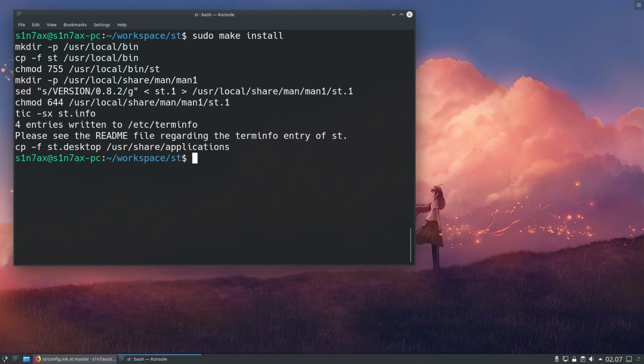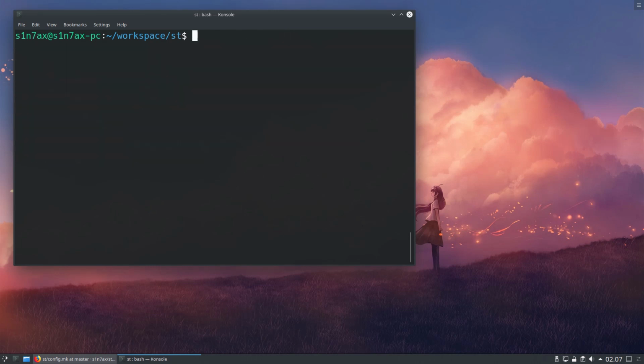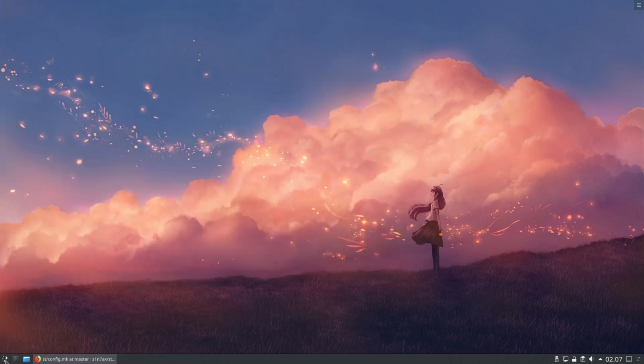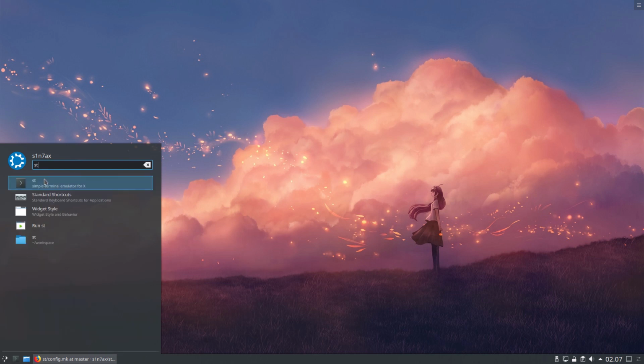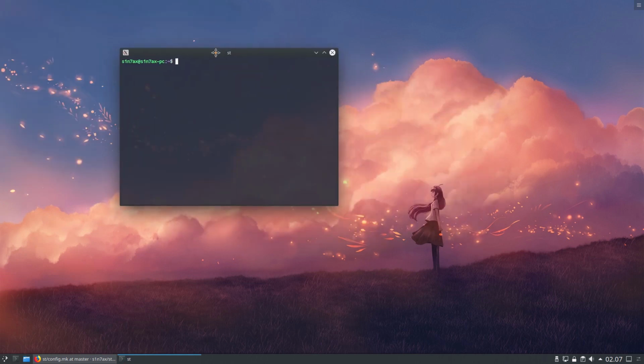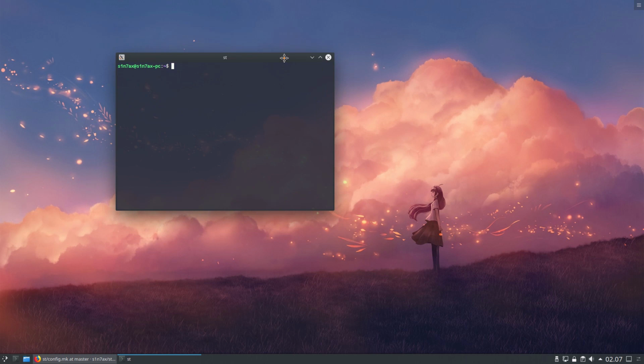And run. That's it. Now you can go to your application menu or whatever, and type st here. Okay, this is simple terminal. That's how you build it, and that's it. Have a nice day.